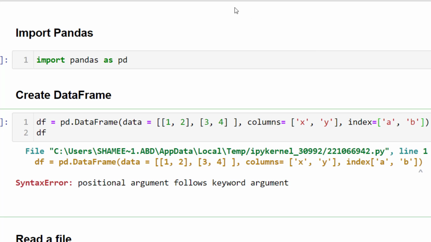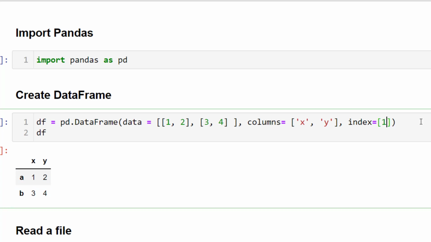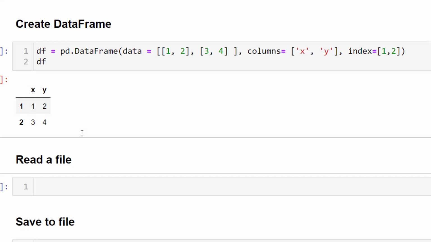Index equal to, so they specify these as the index. It doesn't have to be letters, you can also have numbers. So 1 and 2, for example. Okay, so this is how you can create your own data frames.